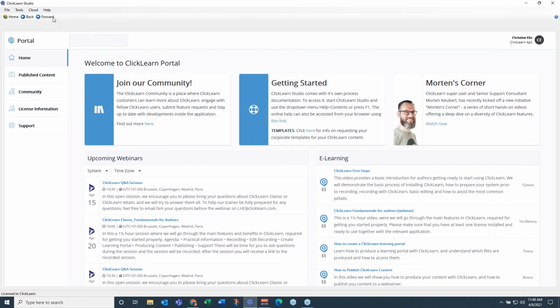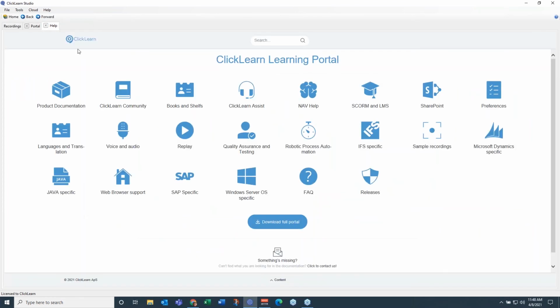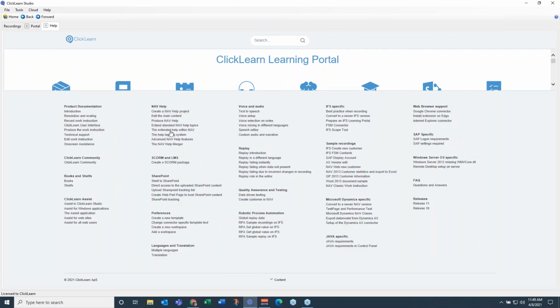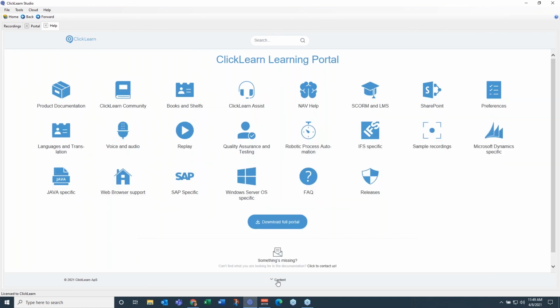With the contents, we like to say that we take our own medicine. Here we have our ClickLearn learning portal, and every one of these has information about how to use ClickLearn. If you use the content pop-up, at a glance you can see all of the different things that are available for you to use ClickLearn to your best advantage.